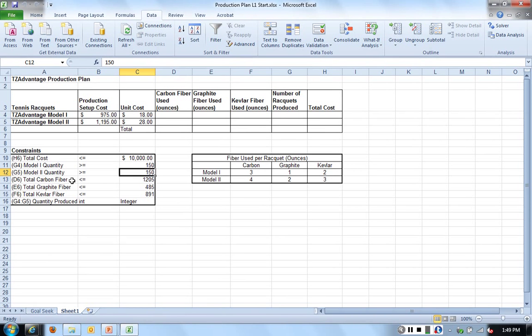Then we've got total quantities of fiber. So in our inventory we have 1,205 ounces of carbon fiber, 485 ounces of graphite, and 891 of Kevlar. Every time we make a Model 1 or Model 2 racket, we're going to use some of that fiber. And so as we use that up, it's not going to be available anymore. So another constraint that we have is we cannot produce more rackets than we have raw materials to make.